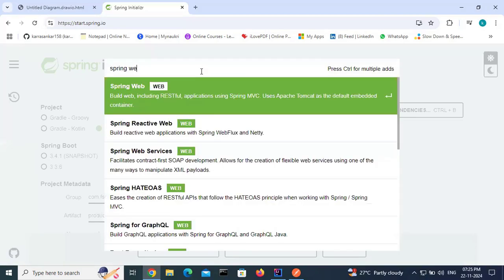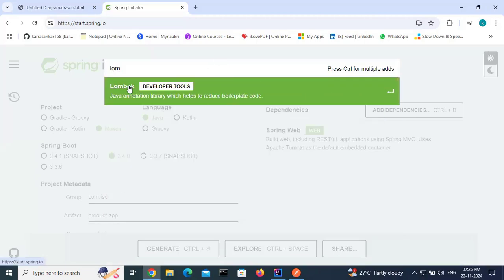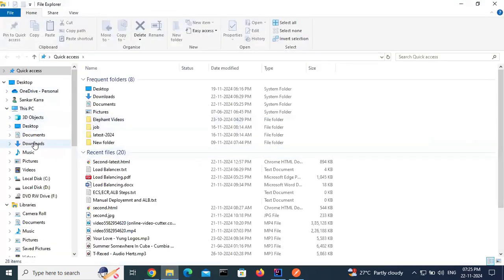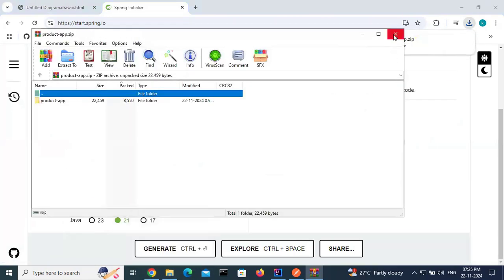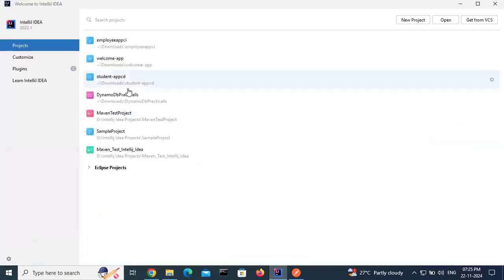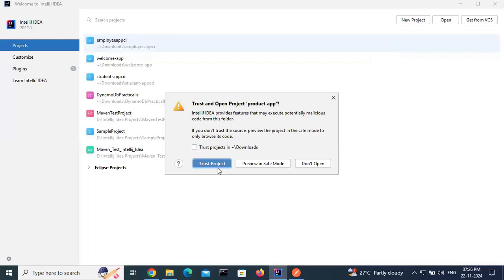After that, add dependencies: Spring Web and Lombok. These are the two dependencies. So generate the project. Go to downloads. Check that it is downloaded. So it is downloaded. Close this one. Right click, extract here. Extraction done. Minimize. Open IntelliJ IDEA. Open product app in downloads. Okay, trust project.